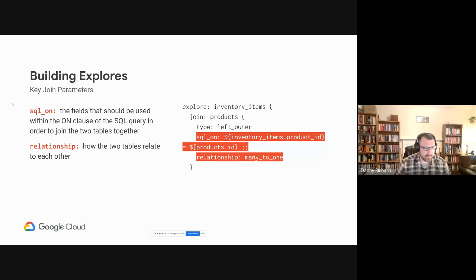Just to say it again, the SQL on parameter is the field that should be used within the ON clause of the SQL query in order to join the 2 tables together. And relationship is how the 2 tables relate to each other.